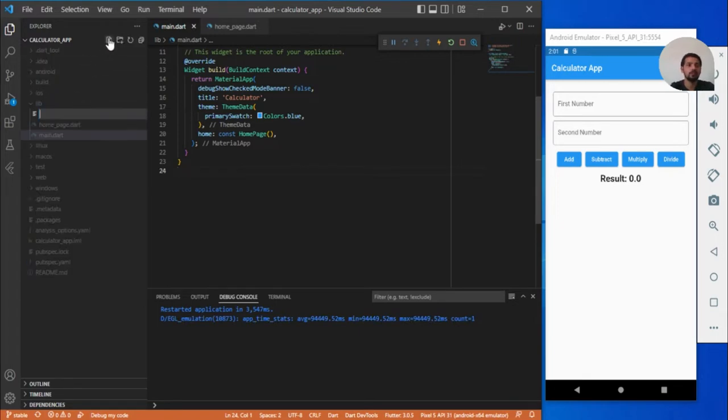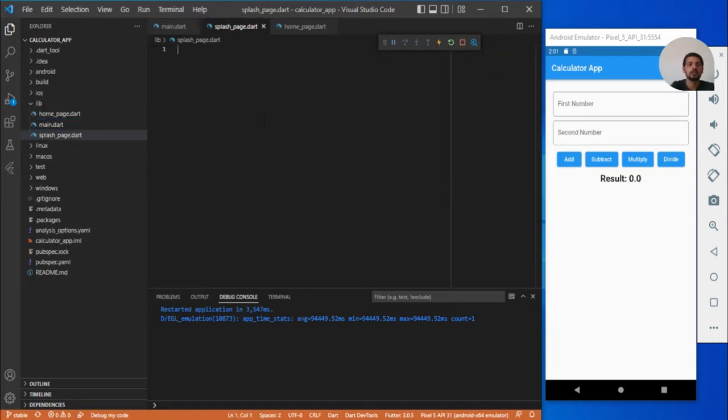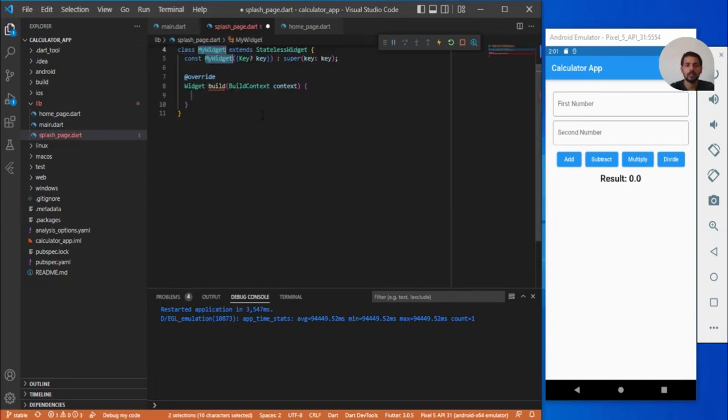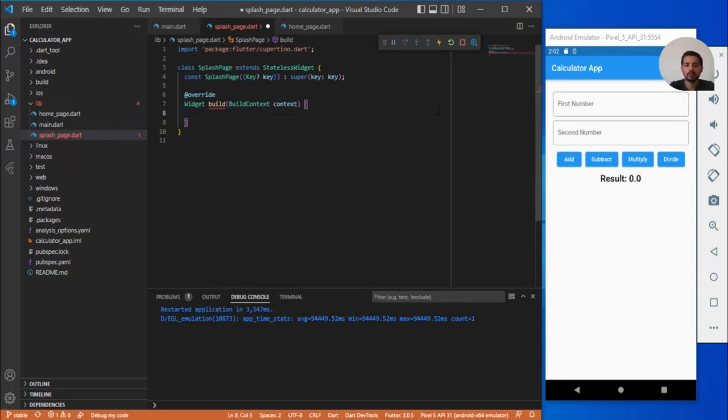I just create a new file with the name splash_page.dart. This would be a stateless widget, and just give it a name, splash page. Okay, and again we have build here.